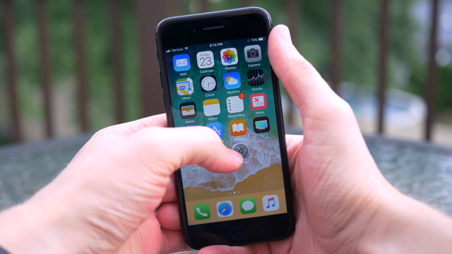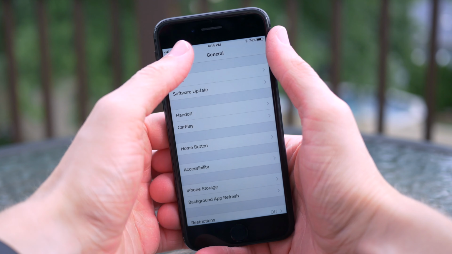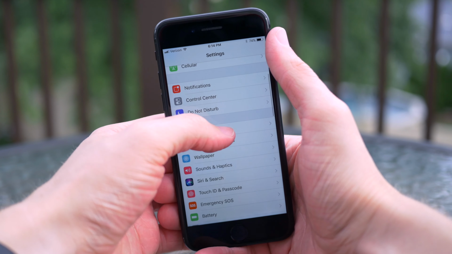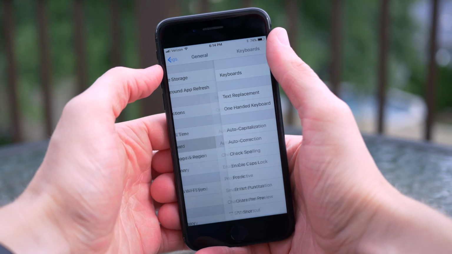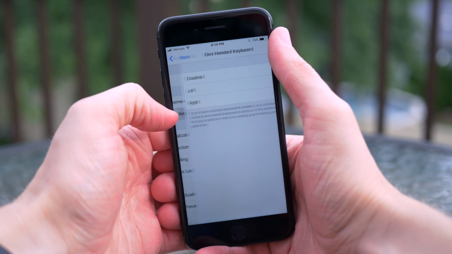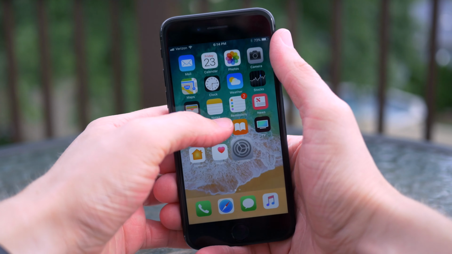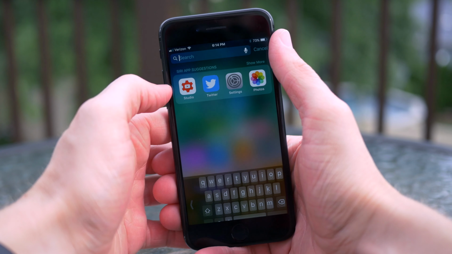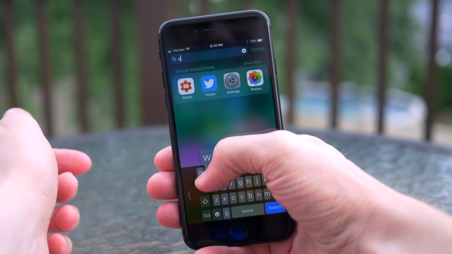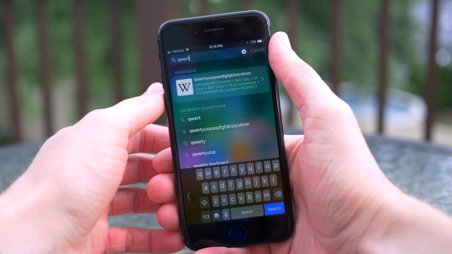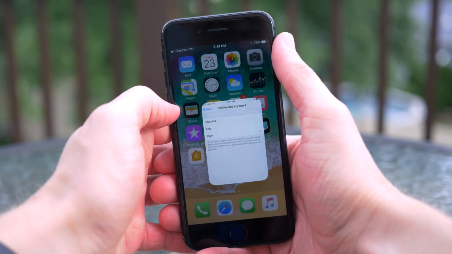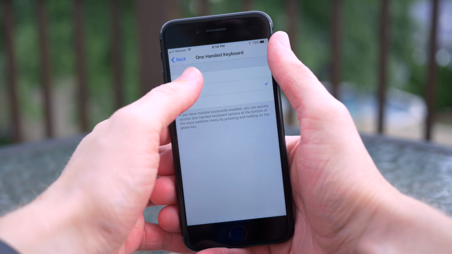Next up, inside of Settings, if you tap on General and Keyboards, there's a new preference panel just for one-handed keyboard options. You can select it to always be enabled on the right side every time you invoke the keyboard, or always invoked on the left side every time you pull up the keyboard. I don't know how useful that's going to be unless you really have a hard time typing, but on the iPhone 7 it just makes the keyboard really small, and it's not something that I see myself using a whole lot.